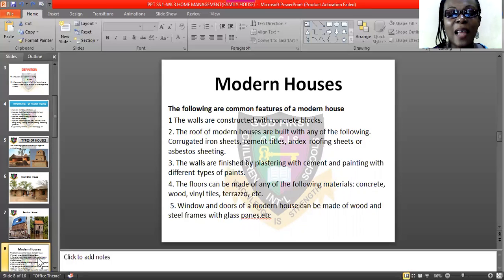Do you get me? Now, we have windows and doors of these modern houses. They can be wood, they can be steel frames and glass panes. Do you understand? In some houses now, they use Almaco, that is glass panes. They use louvers, they use wooden windows, and so on and so forth. They are all modern houses.